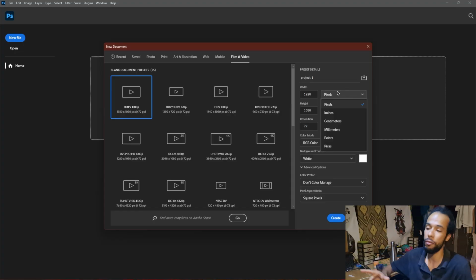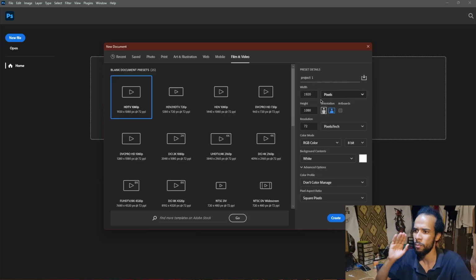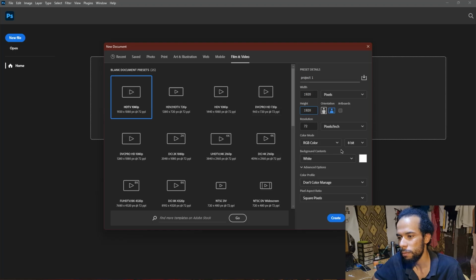But for the sake of creating this stuff, we're gonna use pixels, inches, and stuff like that, so we can learn. So we're gonna keep it in pixels, and we're gonna make it a square. 1920 by 1920. Let's make it a square. Perfect.